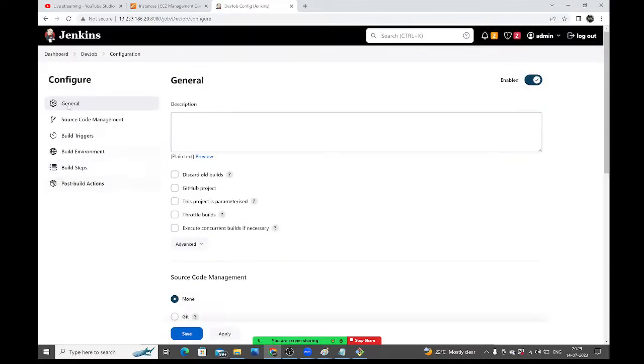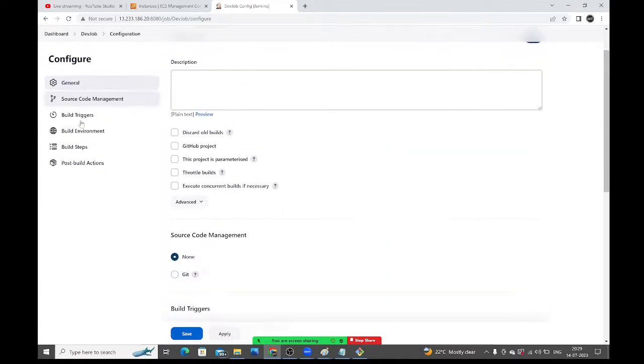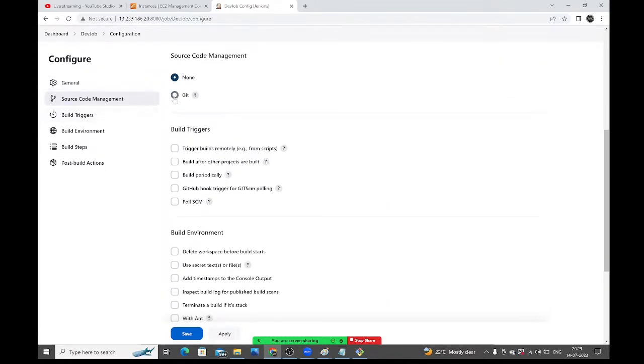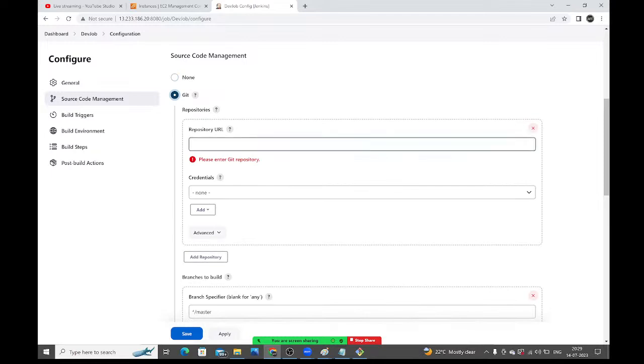Here we have different stages. In the source code, first this is the general section, guys. In the source code management, here we need to select Git. Here you need to tell where your project is available in GitHub. What is the URL of your project? So your project URL we need to give.